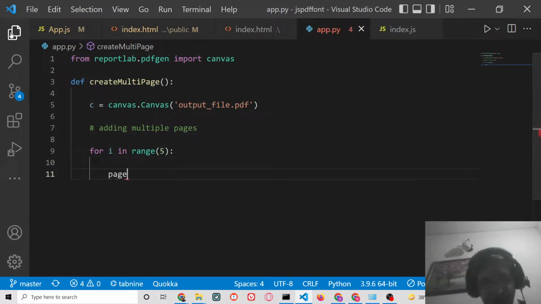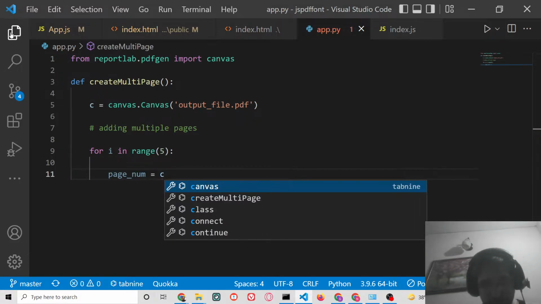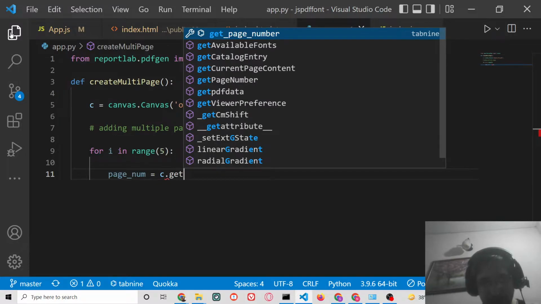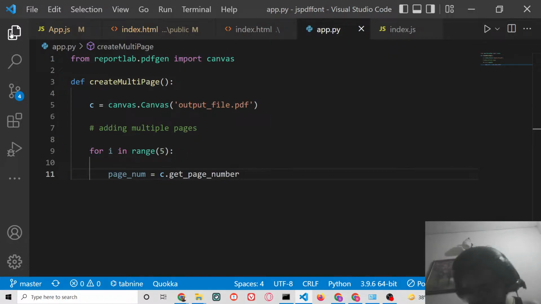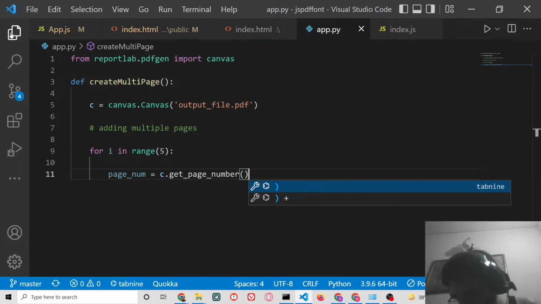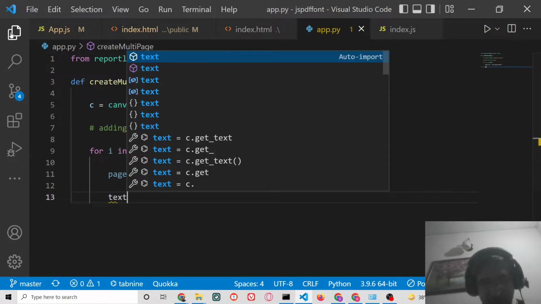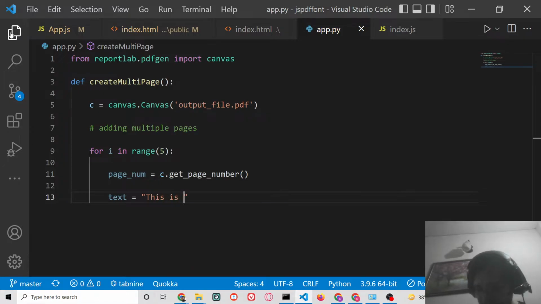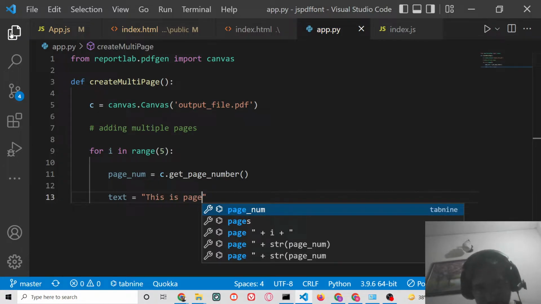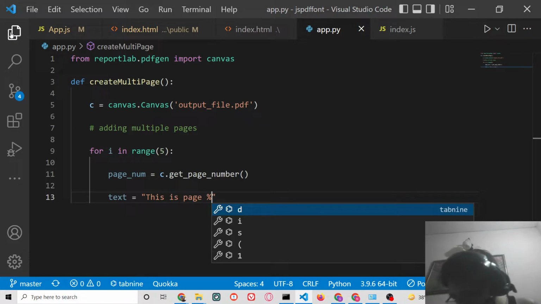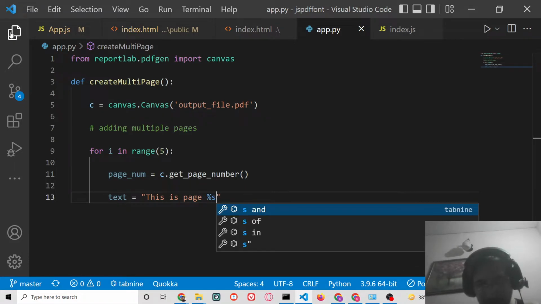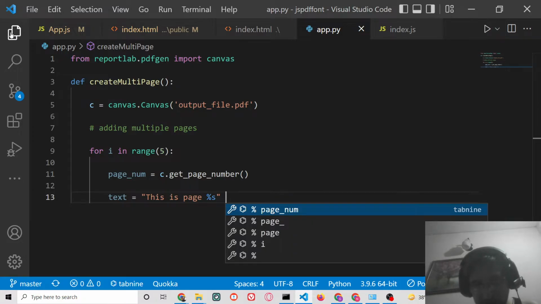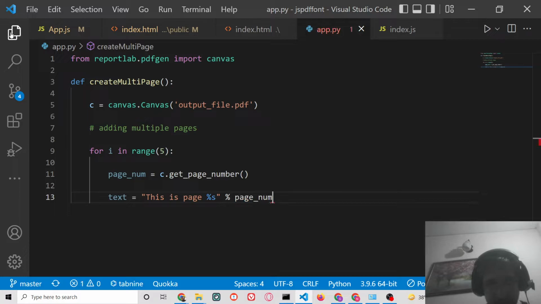In the very first step, we will be having the page number. So we will simply say c.getPageNumber. Basically this will get the current page number. And next we will get the text. Text is equal to, and here we will simply say "This is page %s" and then % page number, like this.